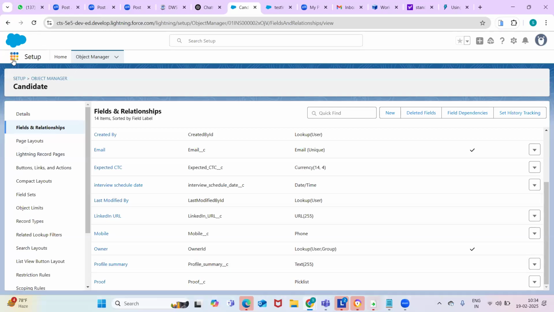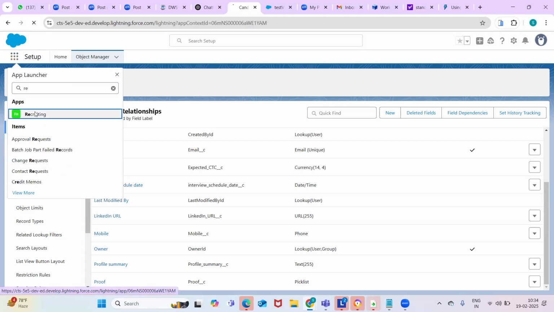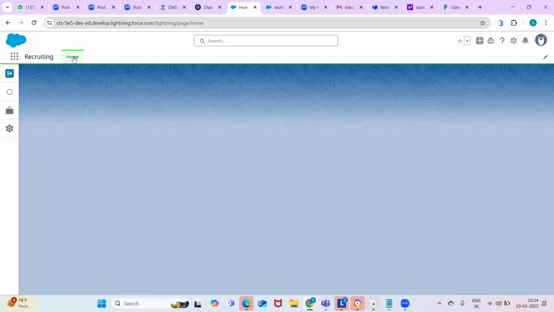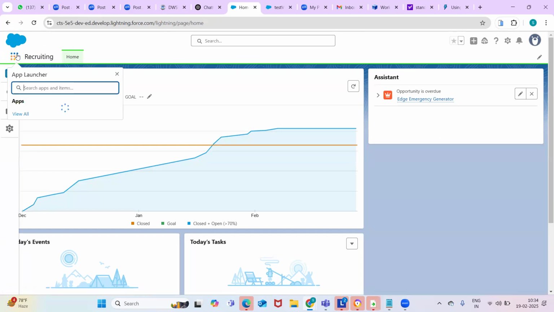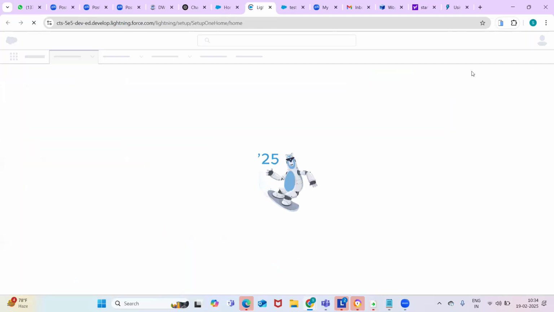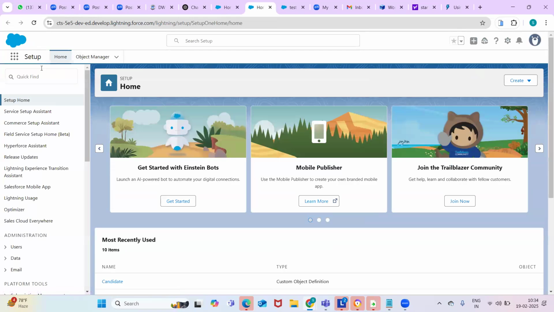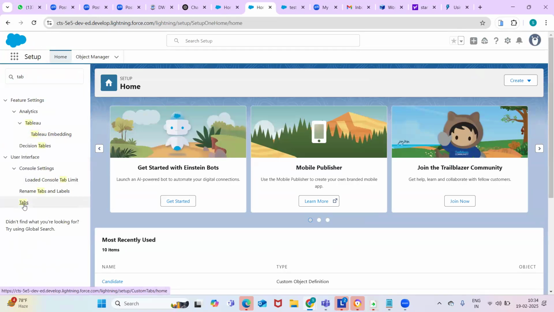Now, go to the recruiting app. What are the tabs we can able to see here? Only home tab. While creating the application, I mean, in last class we created application, there only we added home tab only. Now I need to create one more tab for candidate related. I'm creating one tab. Tabs. Okay, go to the tabs.